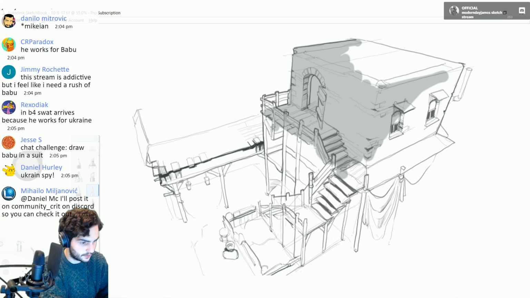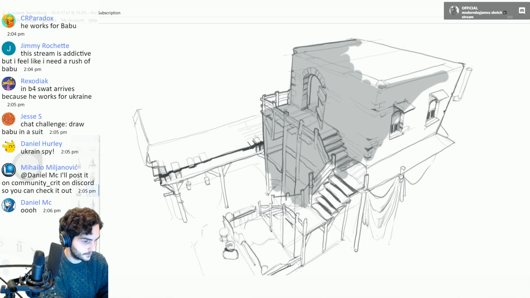Chat challenge. Draw Babu in a suit. Here you go. I like that idea, doing chat challenges.